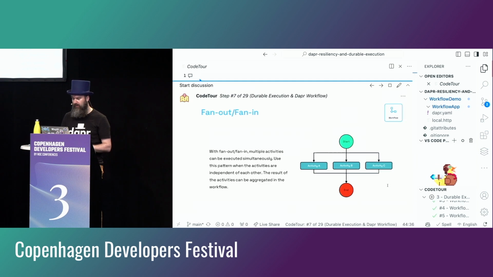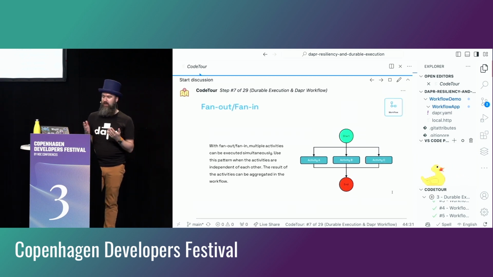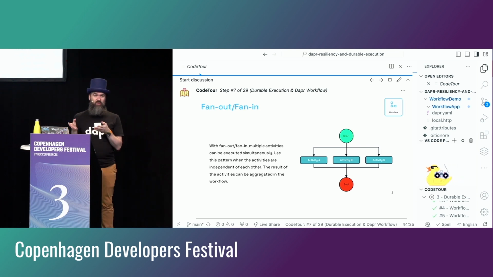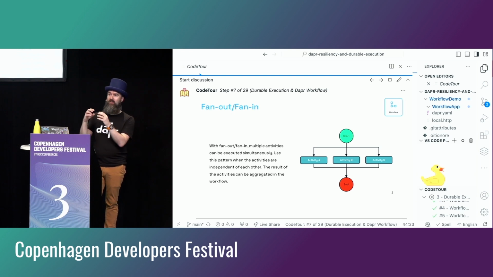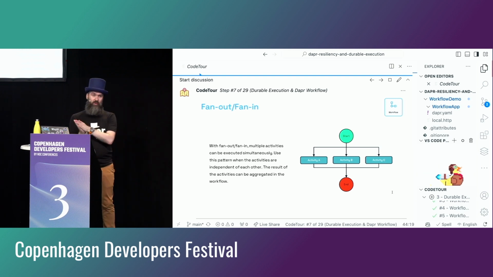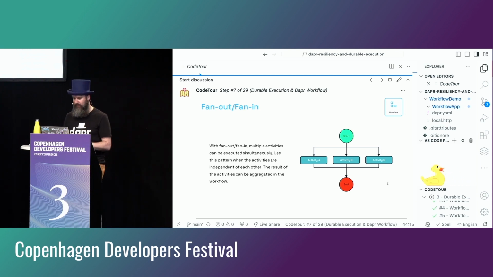Another pattern is called fan-out, fan-in. Here the order of the activities doesn't matter at all. These can all be scheduled async. We don't really care which one gets executed first. But the nice thing is that we can instruct the workflow to wait until all of these activities have been completed, or we can instruct the workflow to just wait until the first one has completed and then continue. So this is a really, really powerful pattern.